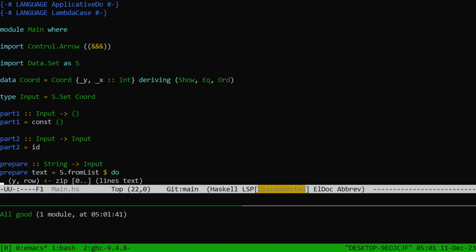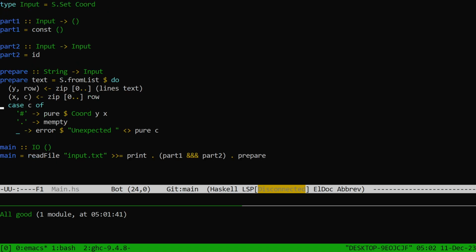So we could have a map from coordinate to unit. Store no information in the map, but let's just use a set instead, which is, of course, what I'm actually doing here. Okay, sure.